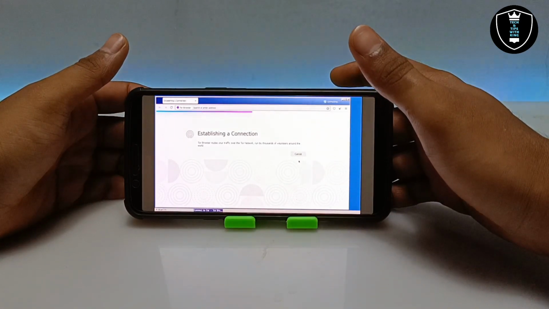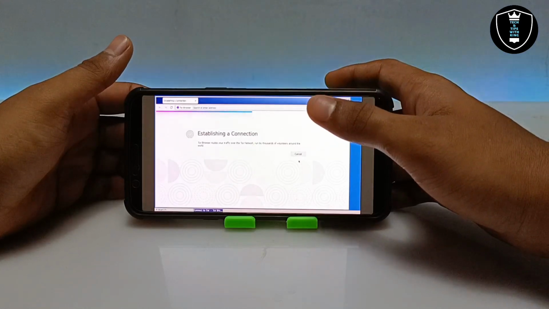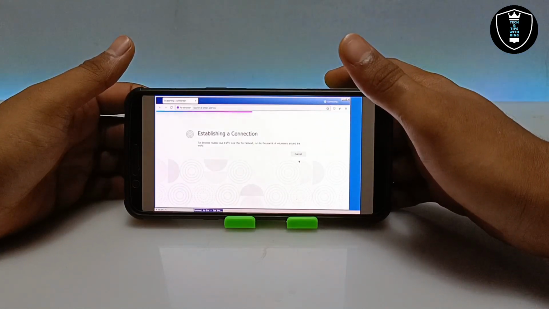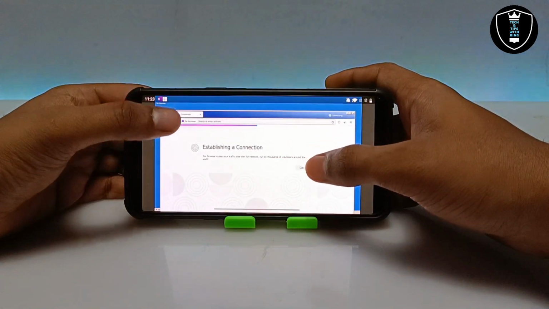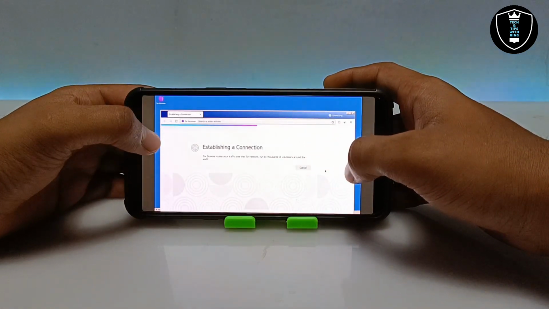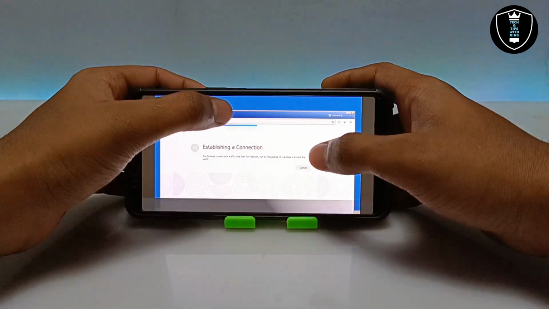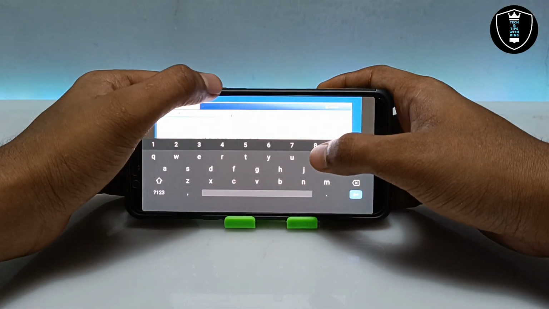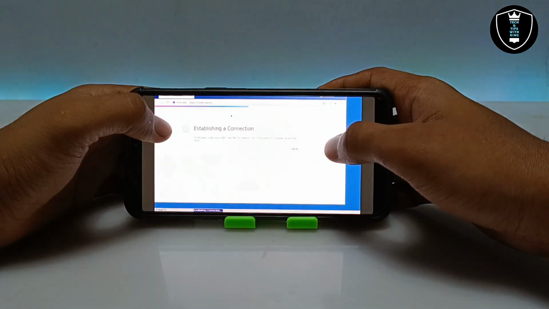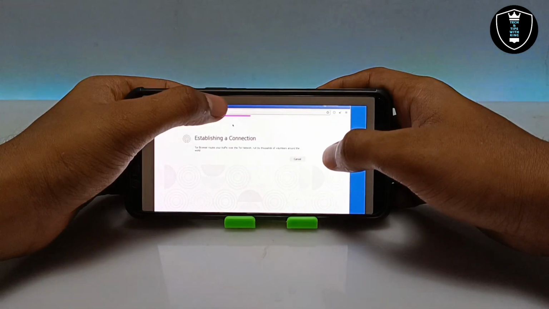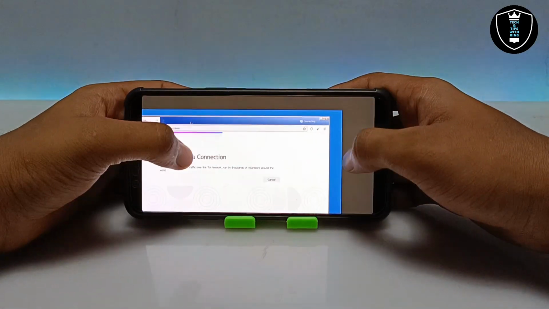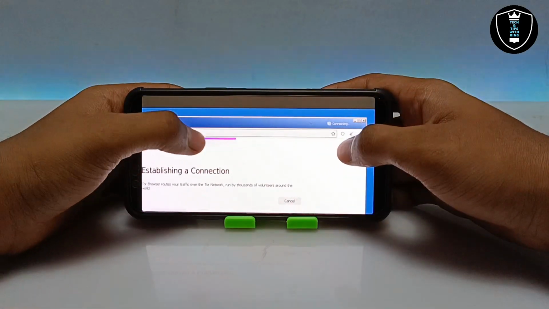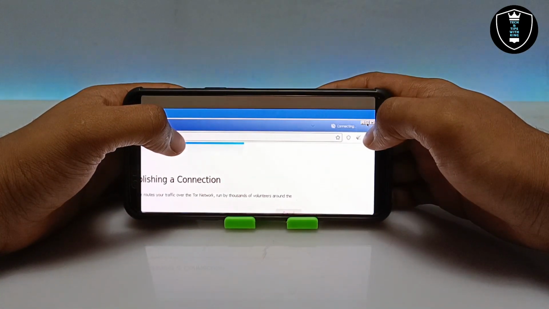As you can see, at the moment the internet is slow. That's why I always mention before, make sure you have a good internet connection. I am sitting very far from the Wi-Fi, that's why the internet is slow at the moment. Let me just get the full screen of this Tor browser.